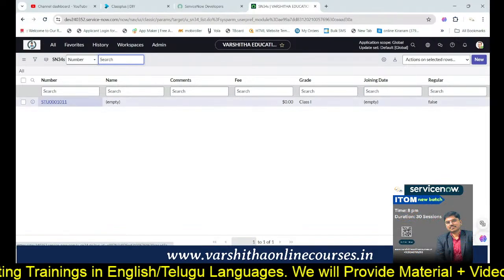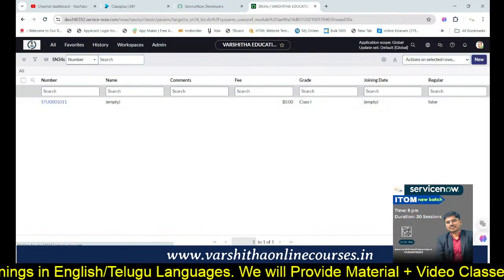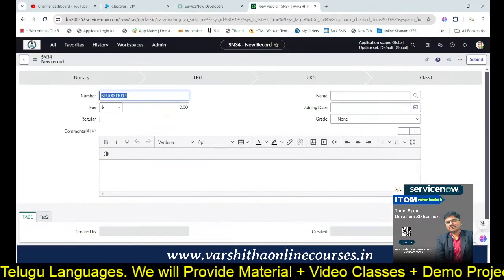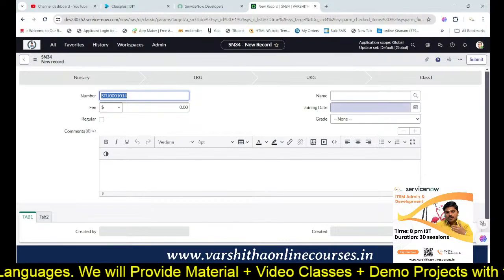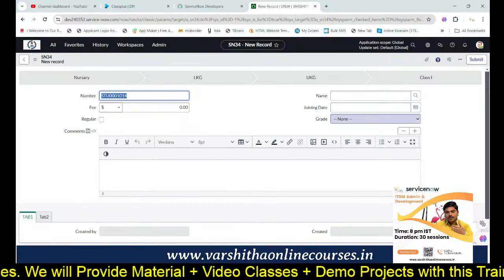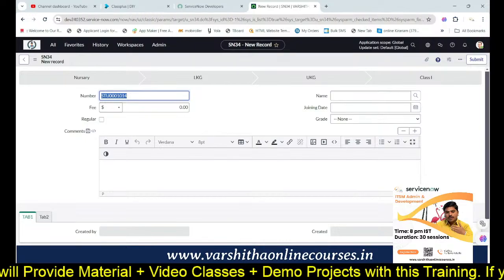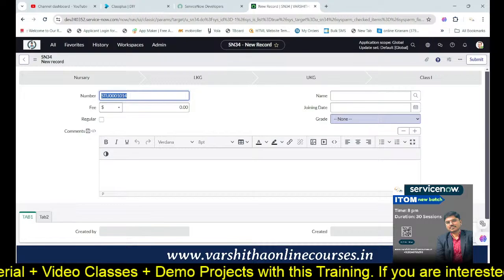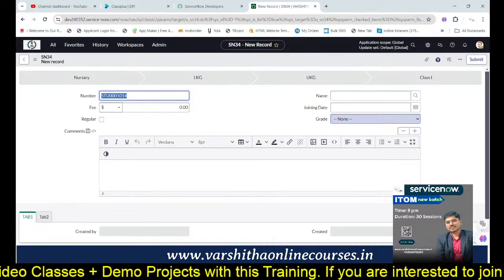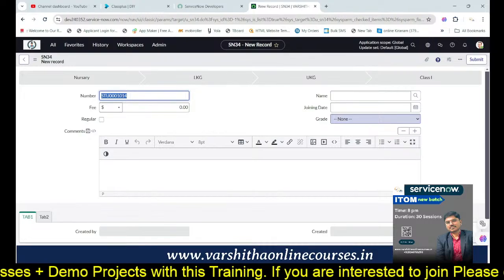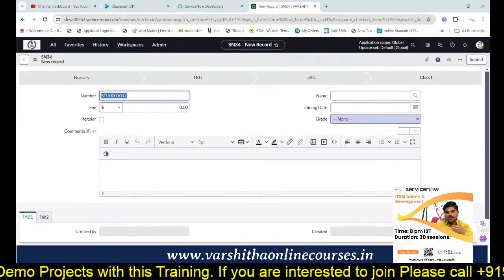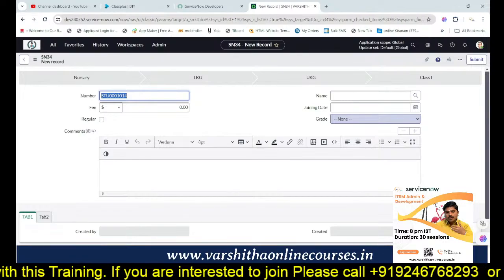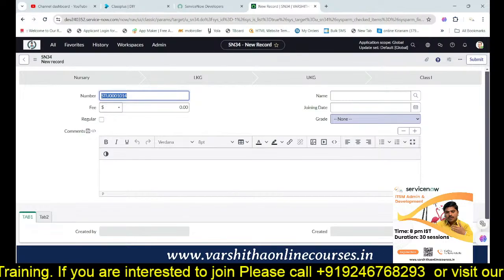Now you can see that in this table only one record is present now. These are all the fields: number, name, joining date, grade and fee, regular, comments, and everything is there, right? So now I'm going to restrict the records on the same day. For example, today I'm just selecting one day. If the creation of two records is completed on that date, then the third record is not allowed.